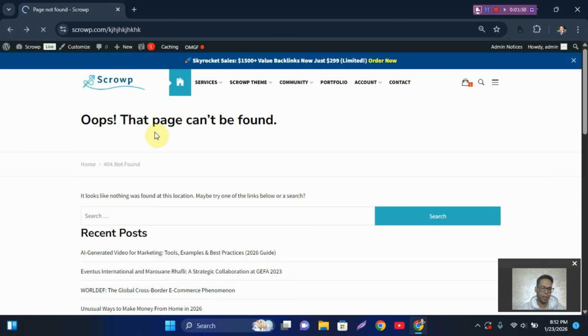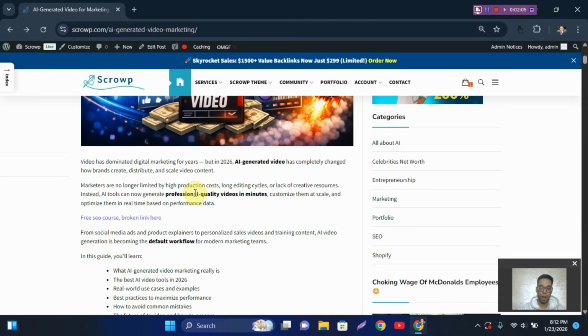Here it's easy because I made a sample page, but if you have hundreds or thousands of broken links within your website and you're not aware of that, there is a free tool that you can use online to find broken links with the anchor text. The anchor text is the text here. It's the text that people see when they click on the link. For example, here, free SEO course, broken link here. This is the anchor text. This free broken links checker is going to give you the anchor text and the page where this broken link exists. I'm going to show it to you now.